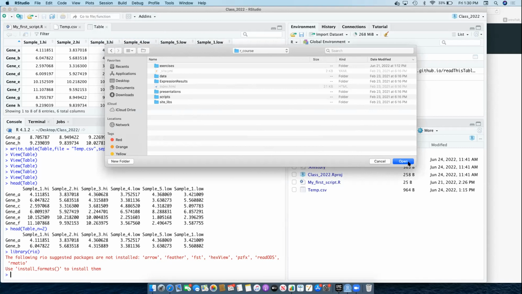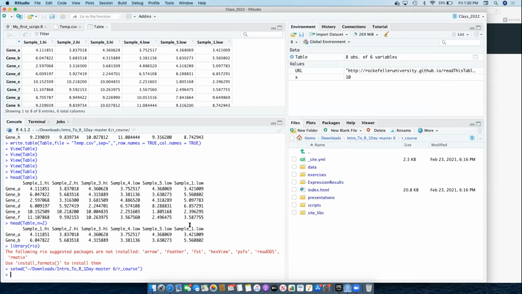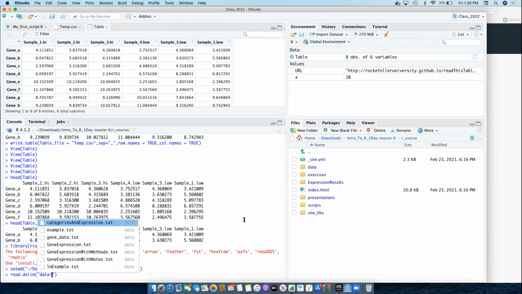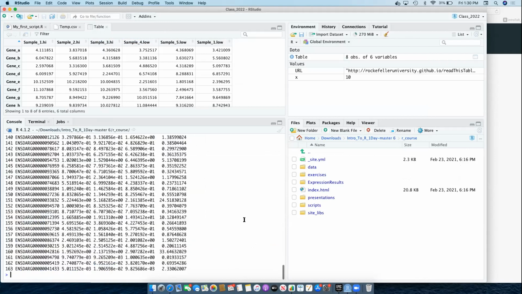Good. So if I set myself to that directory now, I should be able to do read.delim. And now if I can do data, am I in the right place? Data. So now I'm in the right place, and the answers will actually give you the right path.